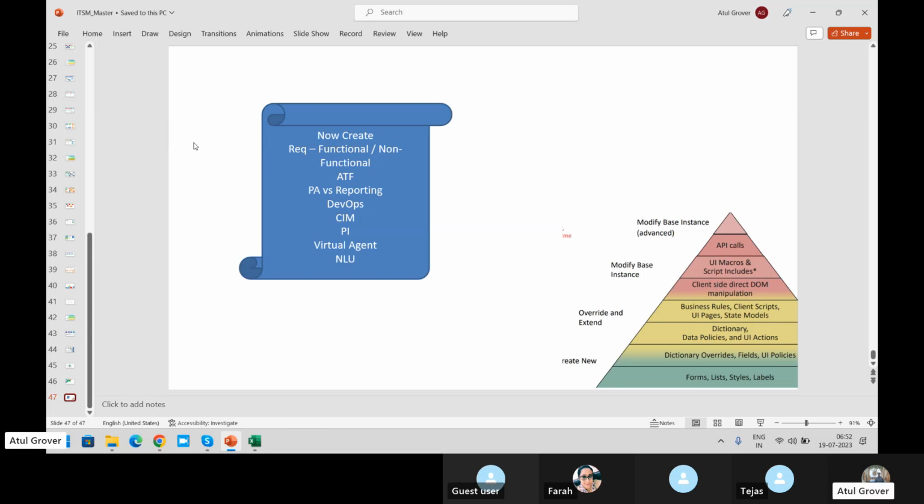Then see whether anything is going on at the manual level that I can enhance. For example, my customer is running the CAB in an Excel sheet. Can I enhance it?